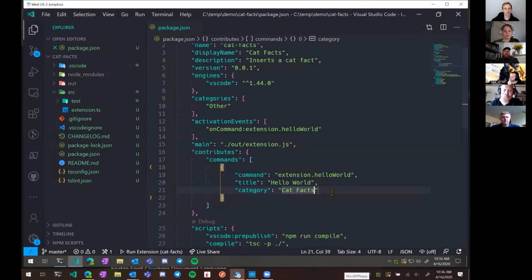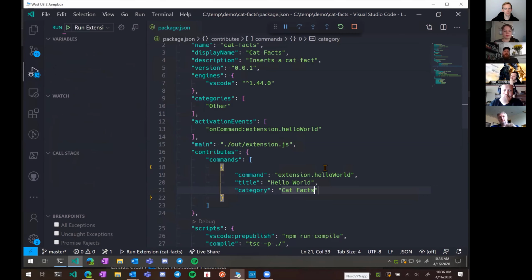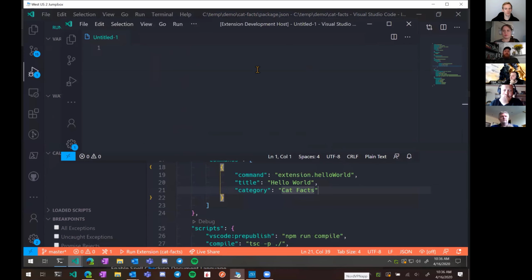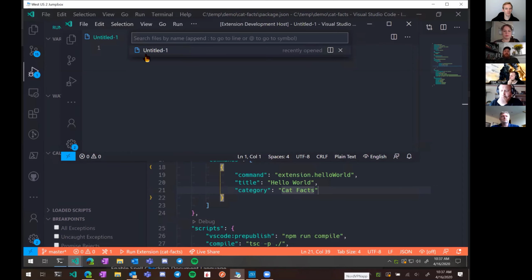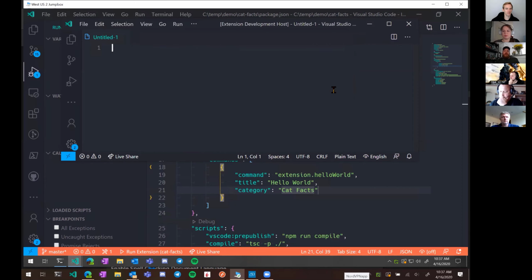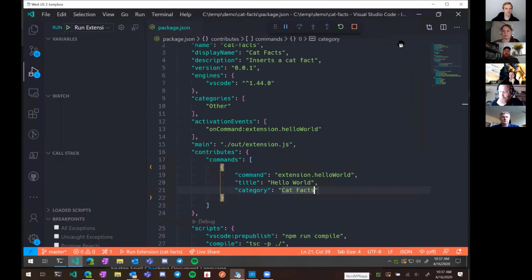If I save that and press F5 again, I just want to see what's different now. So here's my development host, Control Shift P. And if I start typing hello world, now it's got a little Cat Facts and a colon next to it, because this is the category. If you did something like git, all the categories for this one are explorer and stuff like that. And so that's where that comes from. That's how that gets put in there. Interesting, right?